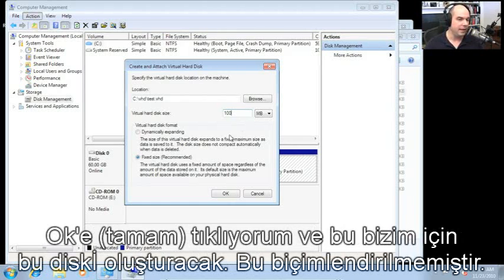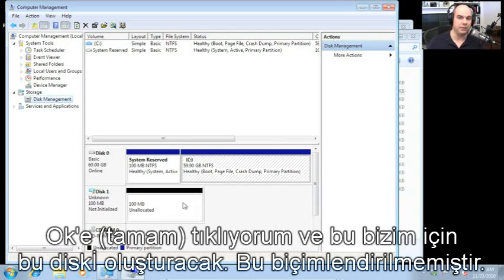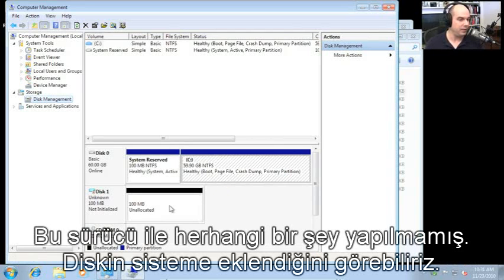Let's click OK, and it's going to build out for us that disk. There it is. It hasn't been formatted. Nothing has happened with this drive.